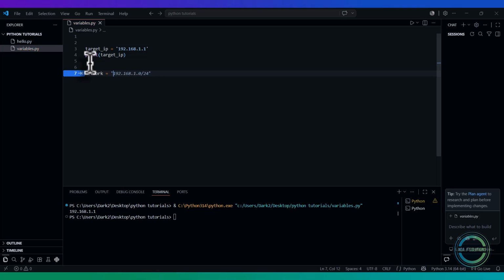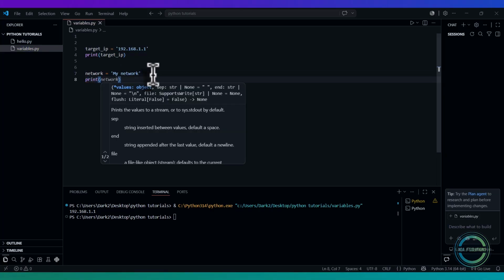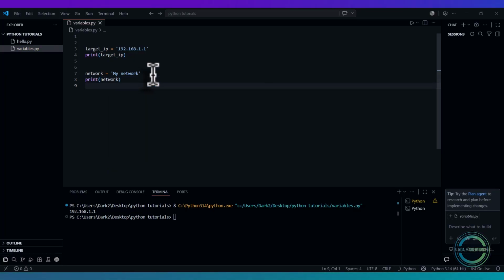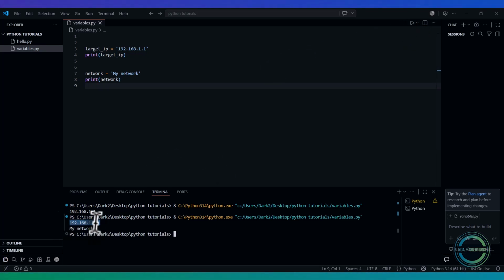I'll give a network with CIDR information, I'll say my network. The network variable stores these two words, my network. Then I can print it. Print network, the variable name. If I run this, there you will see this result.